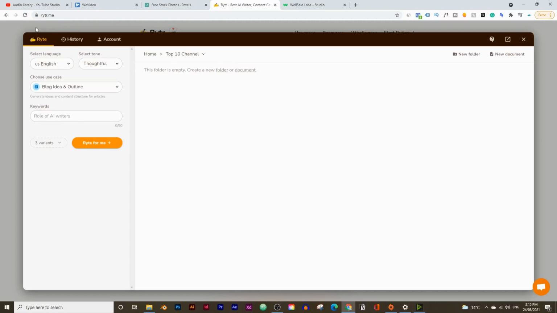And this is probably the best AI writing assistant tool for beginners because it's free for 5,000 words per month. But if you want to write more than 5,000 words per month, then it's $30 per month, and you can write unlimited words for $30 per month. But if you're just starting out, 5,000 words per month is more than enough.